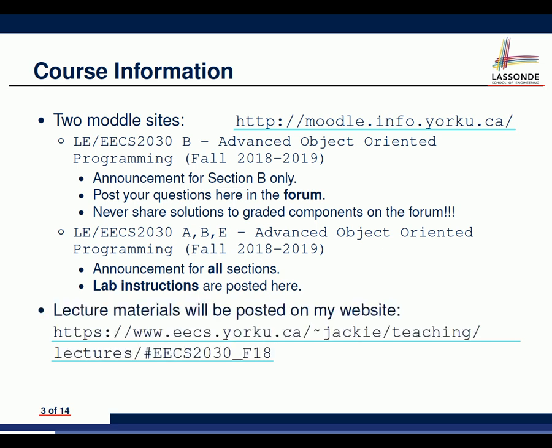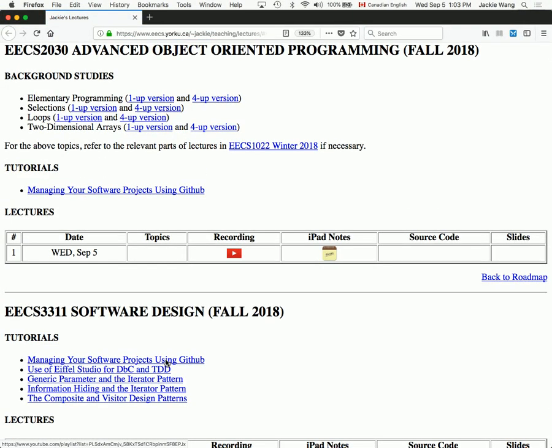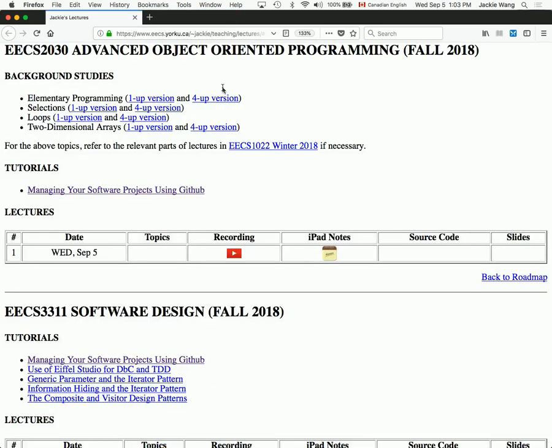As I said, this site shouldn't be so strange to you if you took 1022 with me. You can just go to my website, and this one should be quite fast. Let me try. If I click on that, and then you should go to the... sorry, let me just do it again. So that would be the site for 2030 this semester.